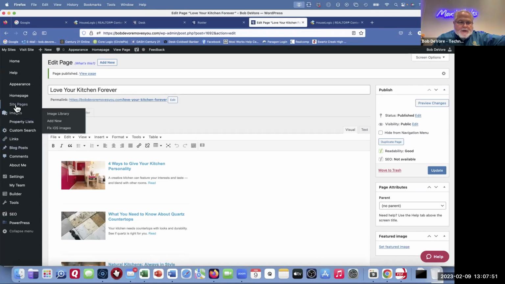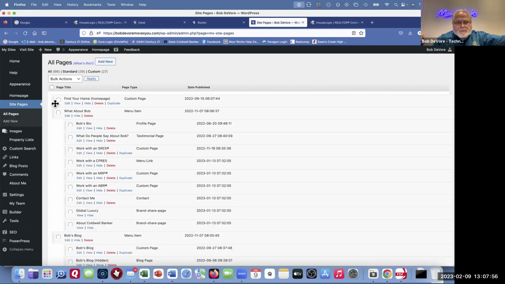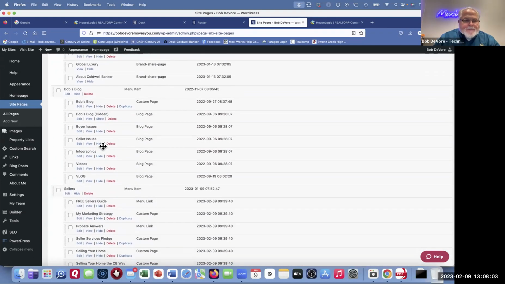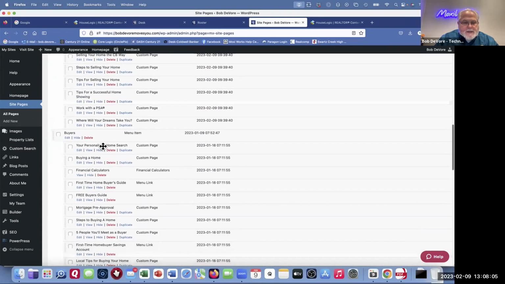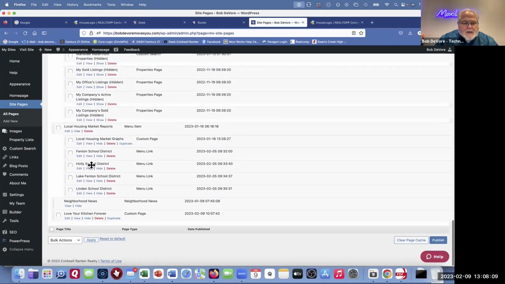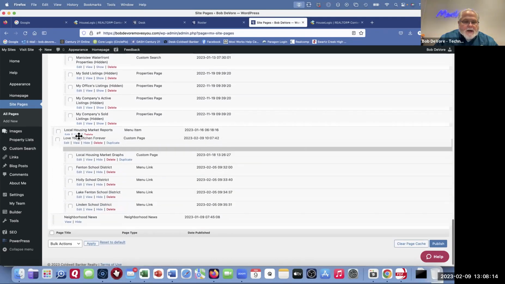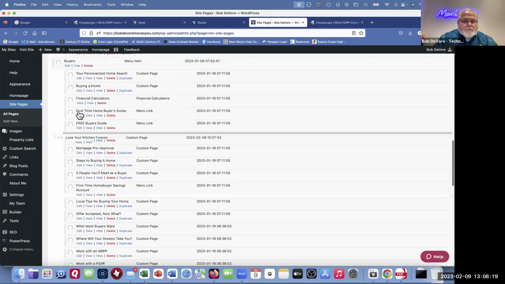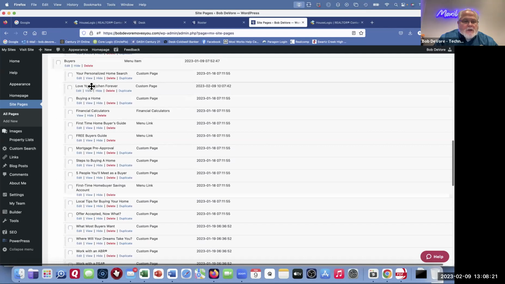And I'm going to come over here now to site pages, and I'm going to click on all pages. Now, there's a couple of different things I could do with this. It's going to be all the way down here at the bottom. You can see I've created all kinds of crazy pages. So I'm going to left click this, and I'm going to drag it up. So I could drop it in here under buyers.